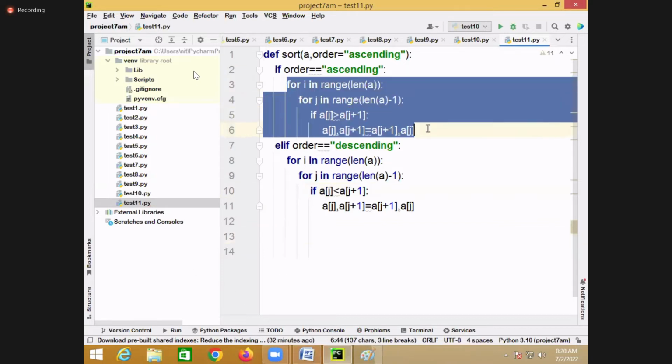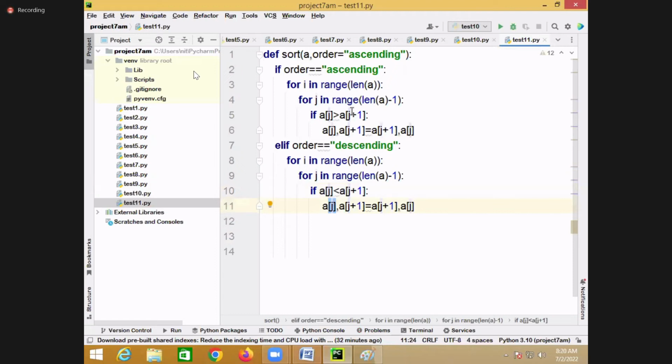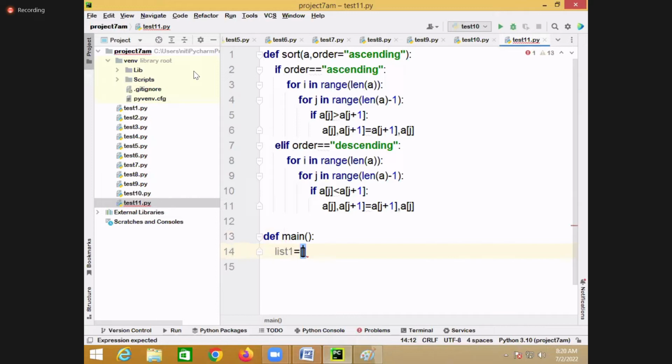Now this is for ascending and this is for descending. For ascending, if the first value is greater than the second, then interchange. Here, if the first value is less than the second, then interchange. So assume that there is one list. I've taken list1 with some random values in the list, like this.